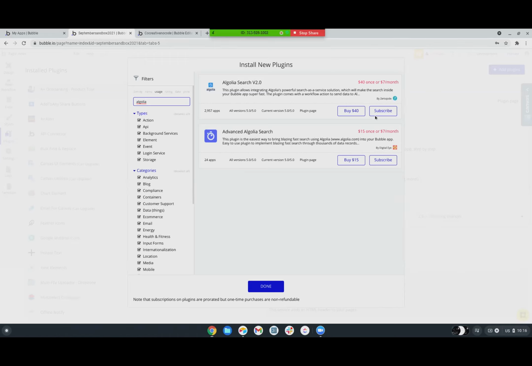Okay, so this is the one you were talking about, or this one? I looked at both. I figured Zero Code is going to be there to support it. It's more expensive, but they exist. I don't know the other person, 24 apps versus 3,000 apps. Got it.